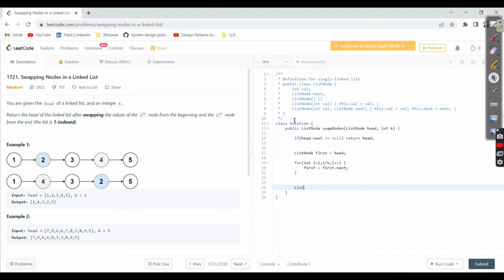Now I need to have two pointers to reach the kth node from the end. So initially ListNode slow is equal to head, ListNode fast is equal to head. Now I need to move my fast by k positions. For int i equal to 1, i less than or equal to k, i plus plus, until this condition satisfies, fast equal to fast dot next, and I'm done.